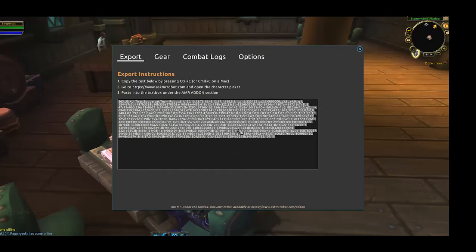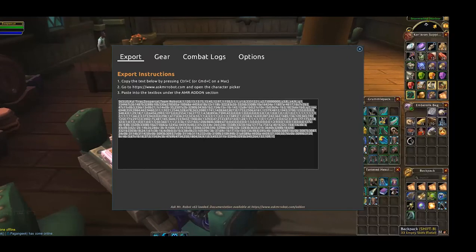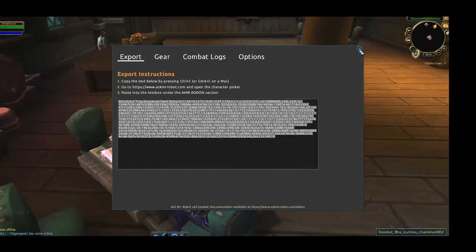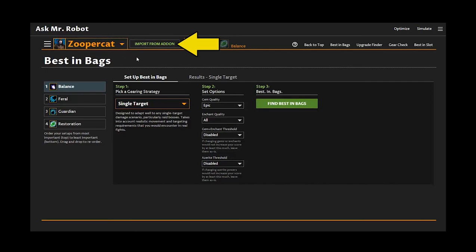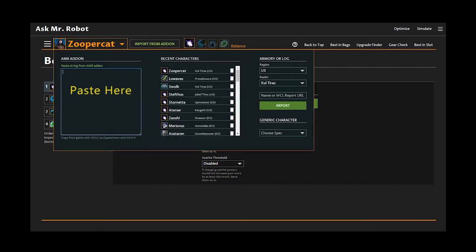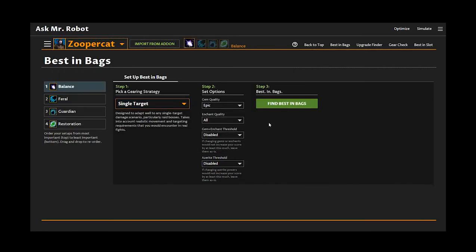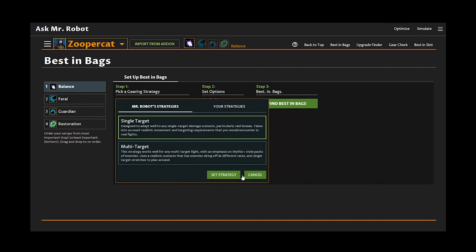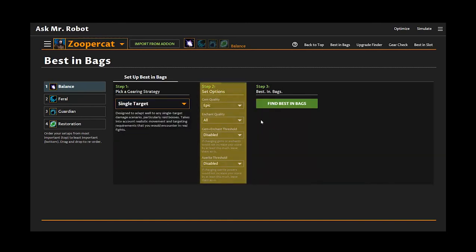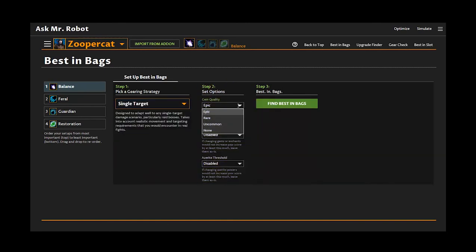So to use Best in Bags, I open the Ask Mr. Robot add-on, which can see all of the gear that I own. And then I just copy this text string here and I paste it into the site. Next, I choose a few options on the setup screen. And if you're worried about saving gold, use this section here in the middle and choose cheap gems and enchants and play with the thresholds.